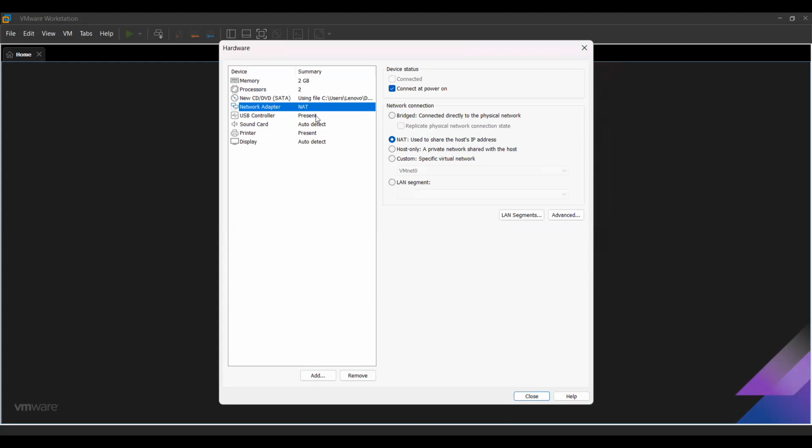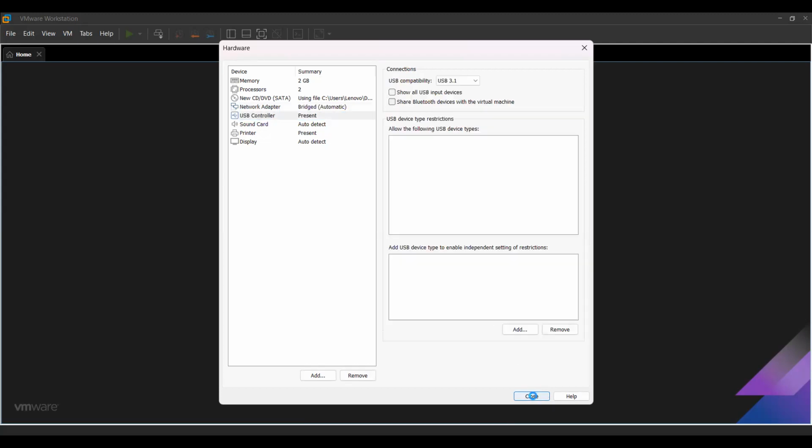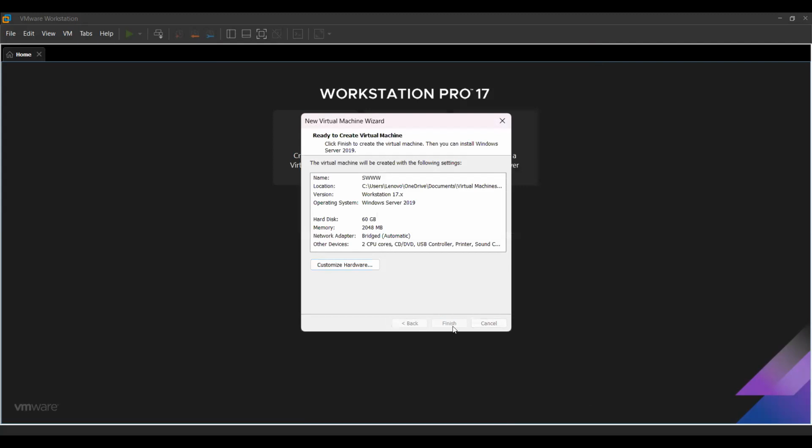Go to the network adapter. Either go with Bridged, connected directly to the physical network, or use Custom, based on your requirement. As of now I'm going to go with Bridged, connected directly to the physical network. Why? Because I'm going to provide my physical network's internet connection to my virtual machine. That's it, close it and click on Finish.